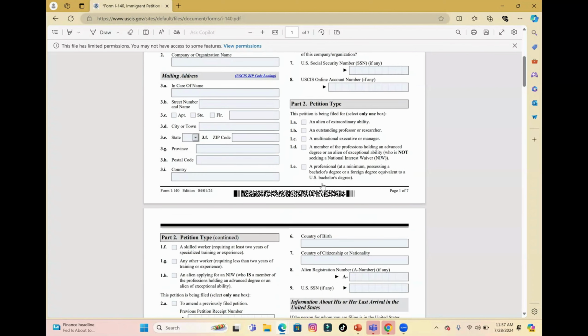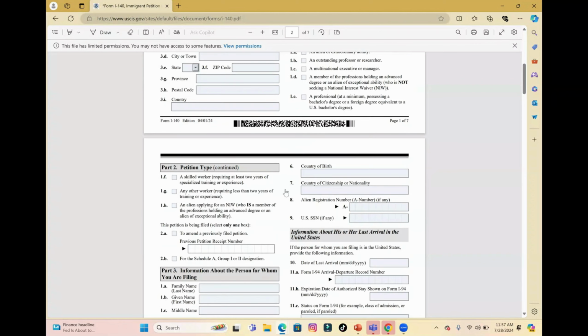Very important to select the right petition type because, again, any mistake you make on this form can actually cause a delay or a denial in your petition. So take note of that. It's very important. So for this tip here, because you're going through the EB2 NIW route, the petition type is definitely going to be 1H, which is an alien applying for an NIW, National Interest Waiver, who is a member of the profession holding an advanced degree or an alien of exceptional ability. So this is the box you are going to tick.